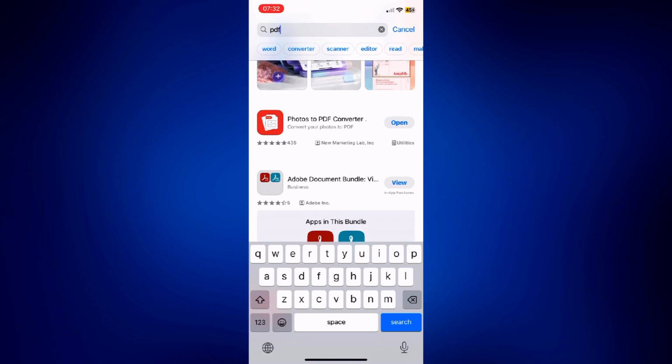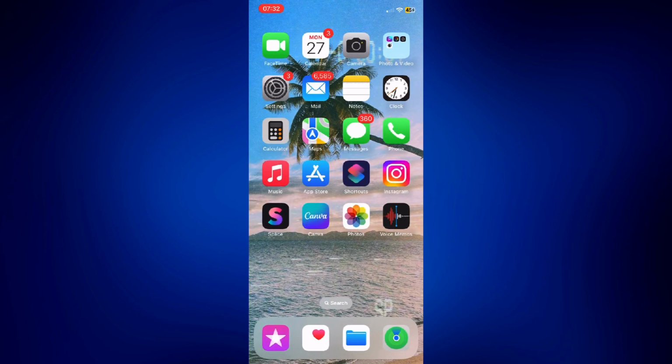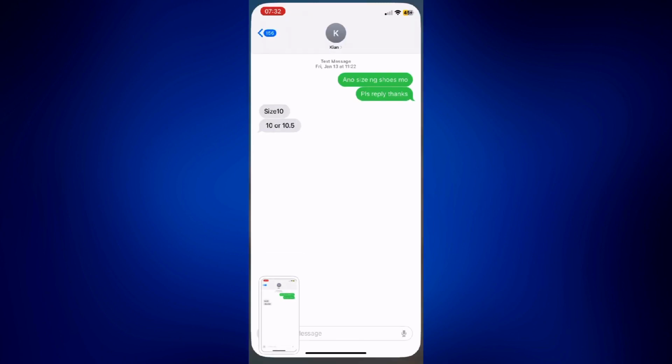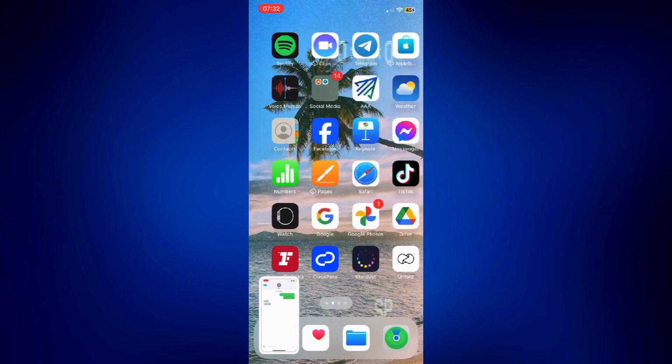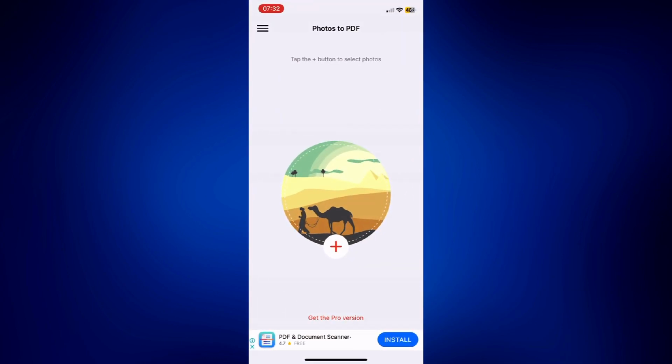And once it's on your phone, let's start by going to our messages and just simply open the message that you want to save as a PDF and take a screenshot. So once the screenshot is ready, let's go to our Photos to PDF app. It's right here for me, and just simply open it.